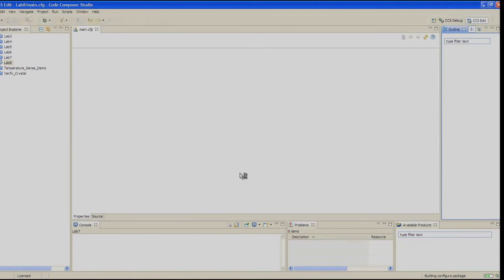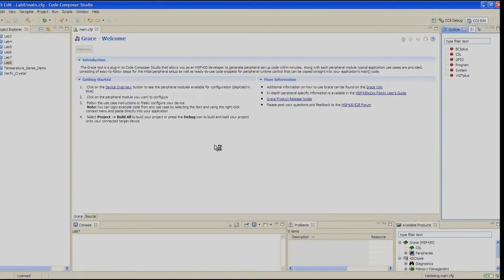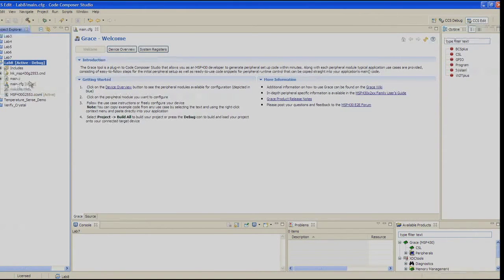Step 2, welcome to Grace. The Grace welcome window will appear in the editor pane of Code Composer Studio. If you ever manage to make this screen disappear, simply reopen the CFG file. In this case, it's main.cfg in Code Composer in the project window. When a Grace project is open, the tool creates this configuration file to store the changes that you make.